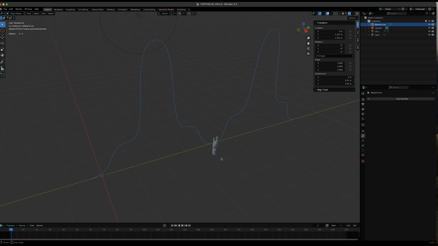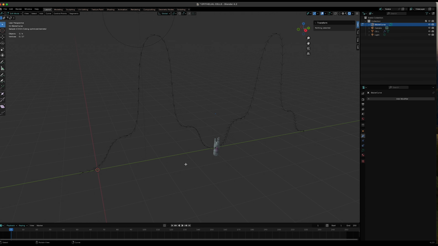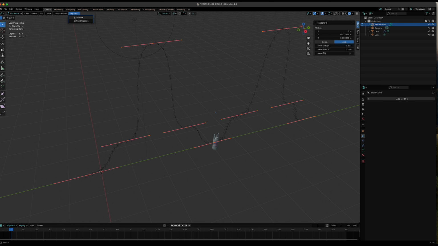One thing we need to check is the direction of this path, so this curve. If you go to edit mode and go here, check this normal box, that will show you the direction of your curve. If it's the other way, you can select all of them by pressing A, go to segment and switch the direction. So mine, from this view, is left to right.